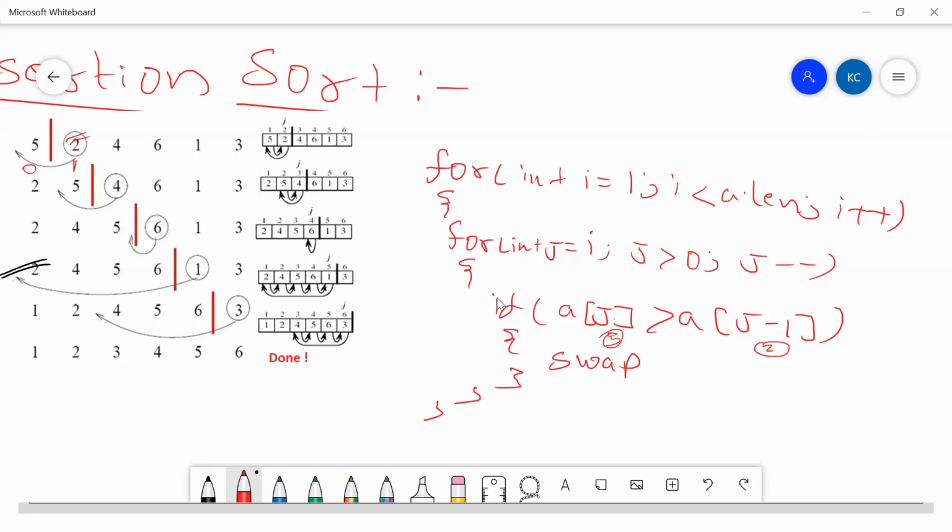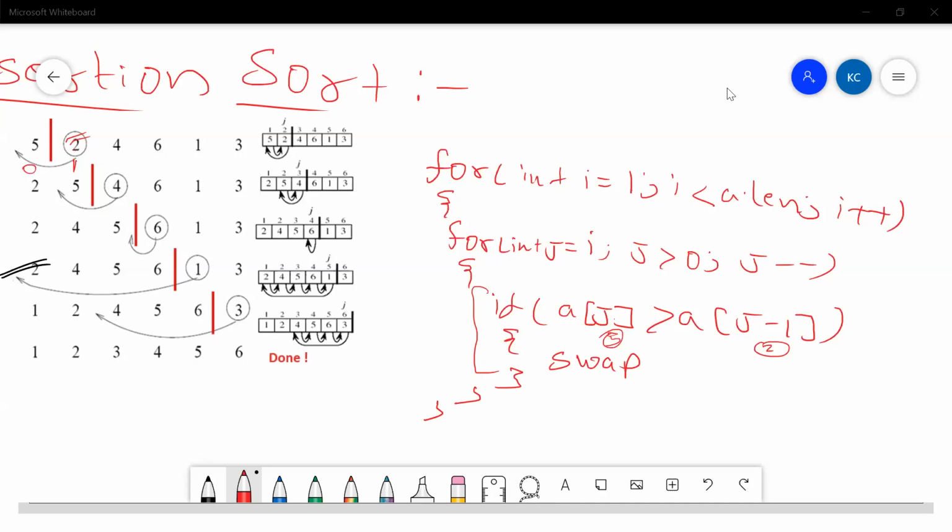This is simply two for loops, and we try to play around with these for loops. And the swapping logic, how do we do it, etc.? Maybe I'll be showing that as part of my code. So this is the simple insertion sort algorithm, guys. Okay, let me repeat it again.